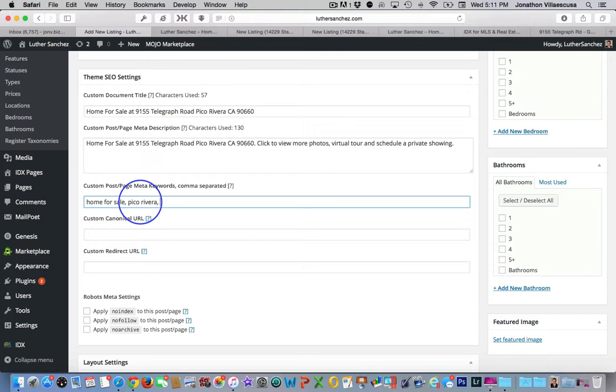If it had a particular area, like if this was in Downey, you would maybe want to put Northeast Downey. All these different keywords that pertain to this particular listing is what you're going to put in there. Again, the property address, so 9155 Telegraph Road, okay, and so on.